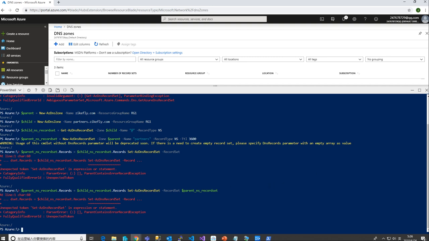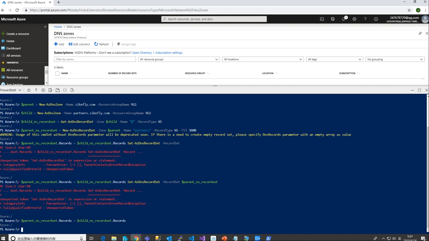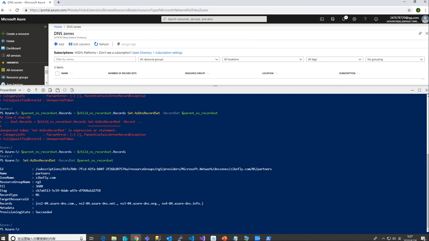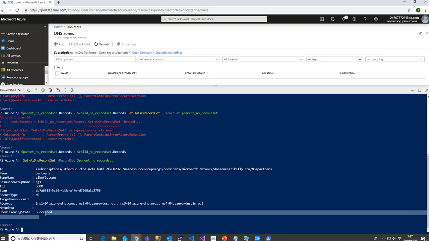Okay, so I misplaced some of the command here. There you go, and we're now set. I'll do this line by line, in a way. Okay, so that's complete. Succeeded.